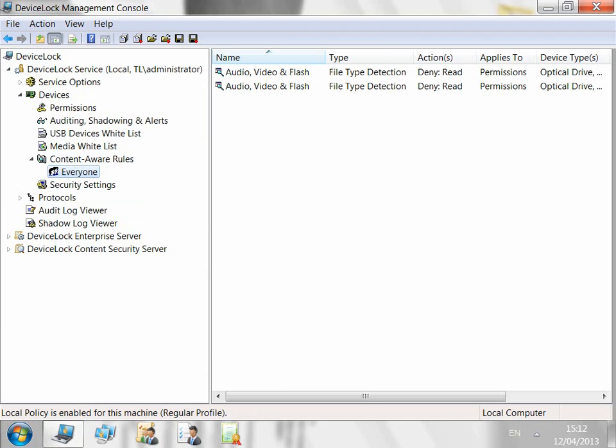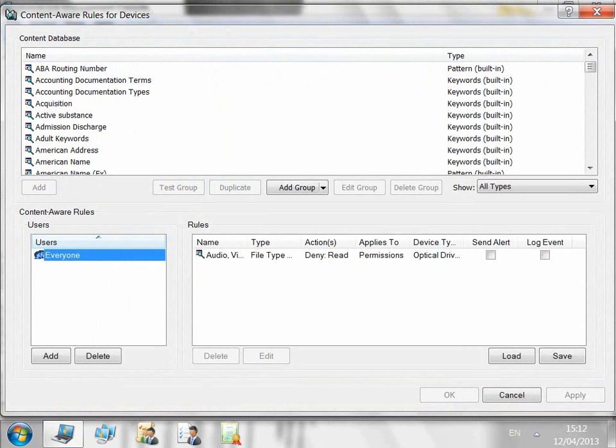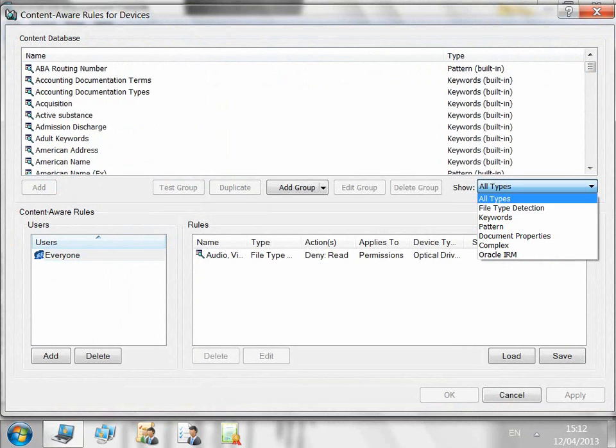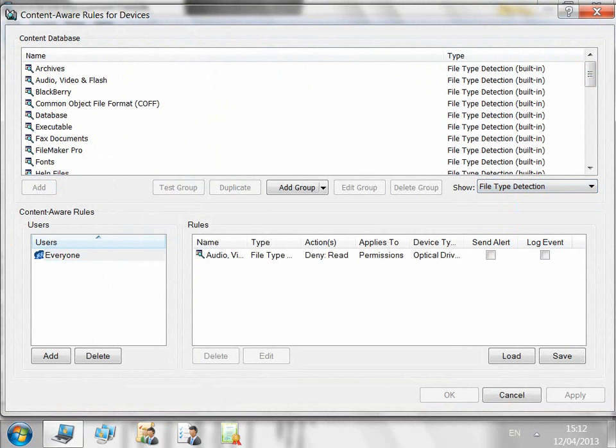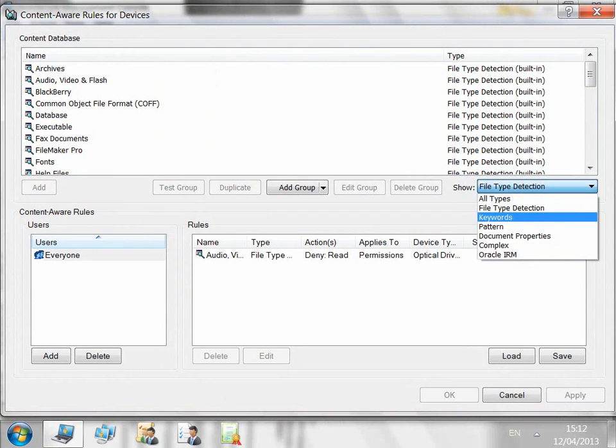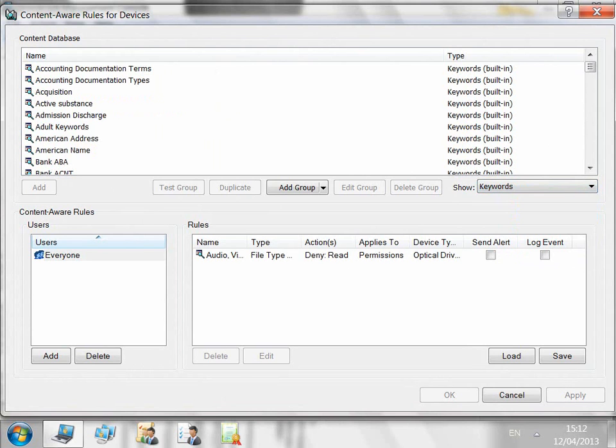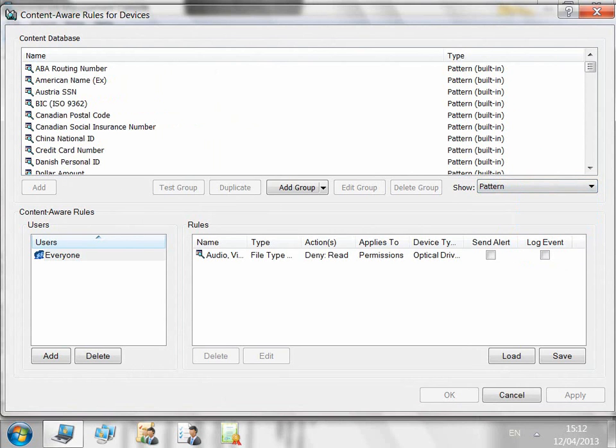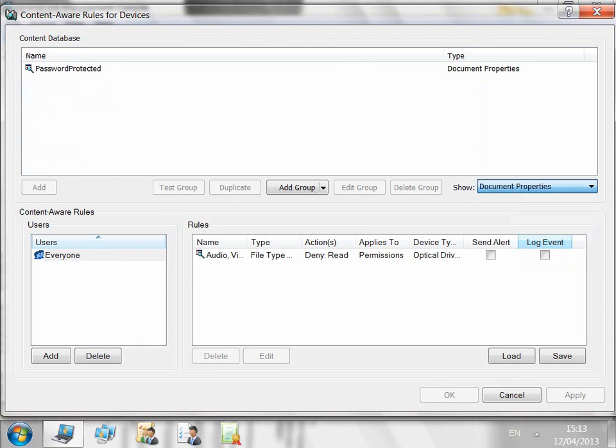There are several types of content groups. File type detection groups are used to control access to files based on file types. These groups contain definitions of the file types that make up these groups. Keywords groups are used to control access to data or files based on specified keywords or phrases. Pattern groups let you control access to text files or data using patterns of text described by Perl regular expressions.